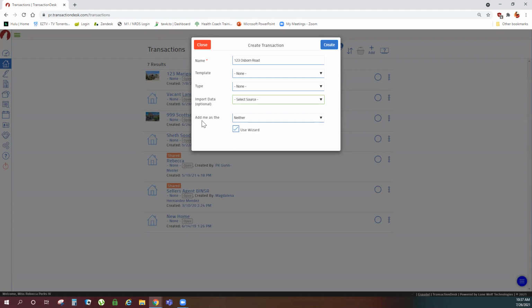You can also use the shortcut to add me as the listing agent or the buyer's agent, or both as a shortcut. I'm going to manually add us as a contact later. You can leave the wizard box checked and create your transaction.